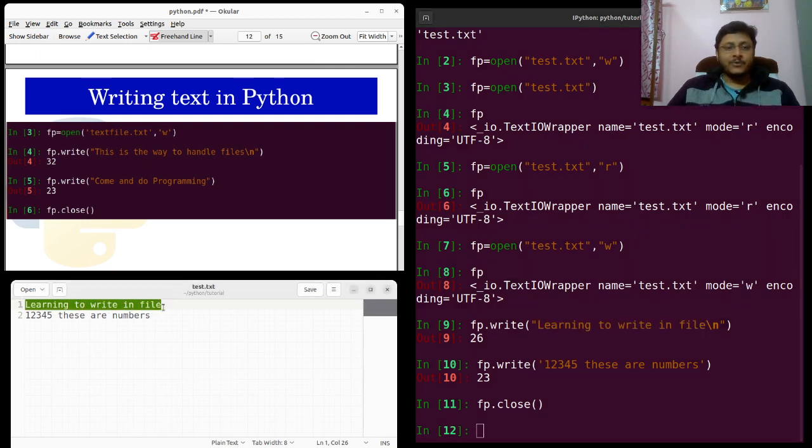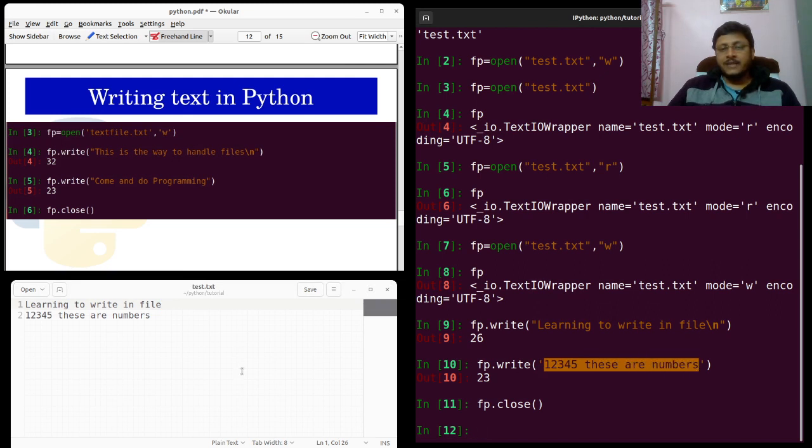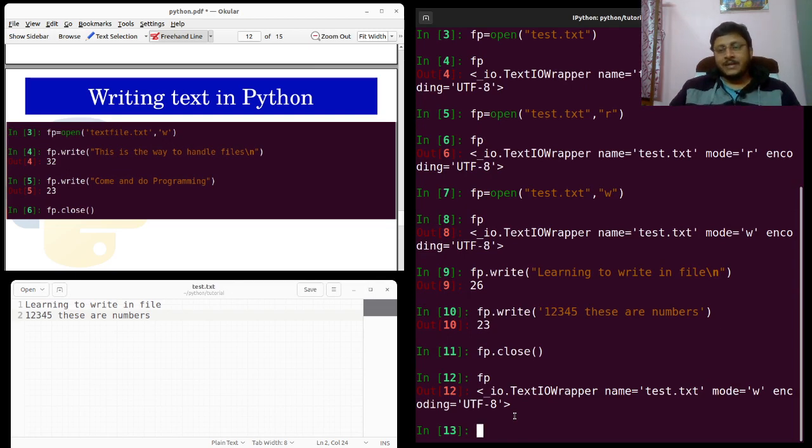Here "learn to write in file" has been written, and after that a line feed, and then we have written 1 2 3 4 5. These are numbers, and that is also printed in the file. I have closed the fp parameter, and if I type fp, it shows that it is in the writing mode. Now we want to read the files from the data file.